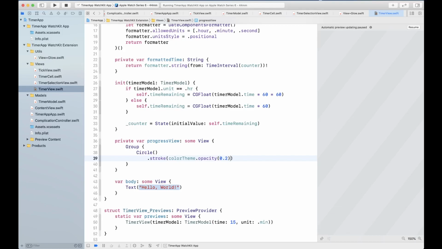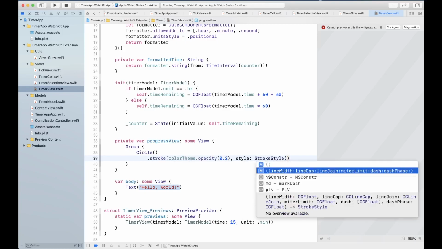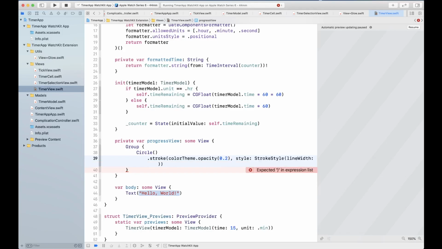Okay, so for the stroke, we're going to have the style, and the style is going to be StrokeStyle. And StrokeStyle takes a lot of parameters. The ones that we are interested in are line width for 20 points and line cap.